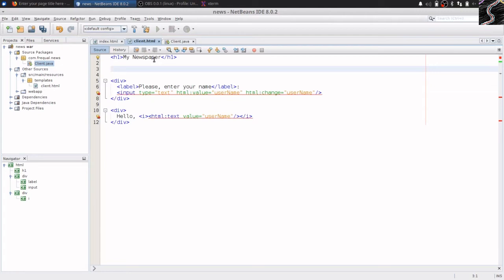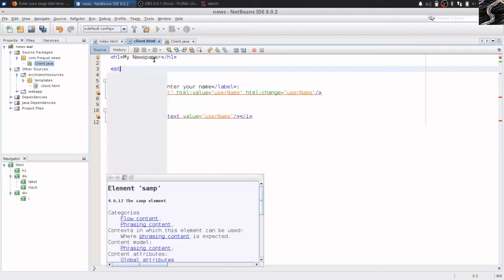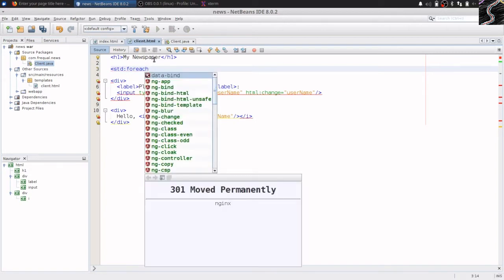So we're going to need a section for each newspaper. Since there will be multiple newspapers involved, we will use a TeaVM feature called standard for each. And this makes a loop. If you're familiar with the Java for each loop, it's very similar.